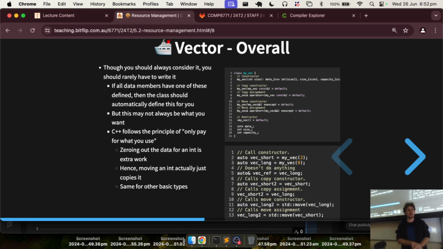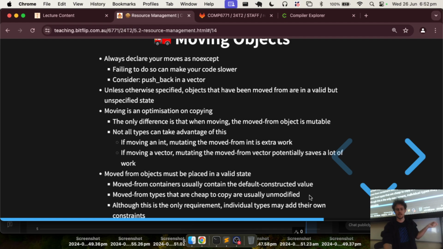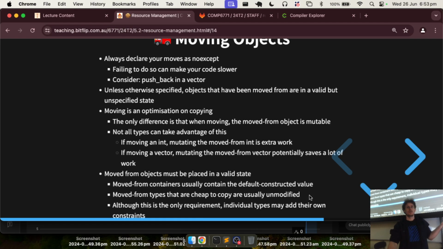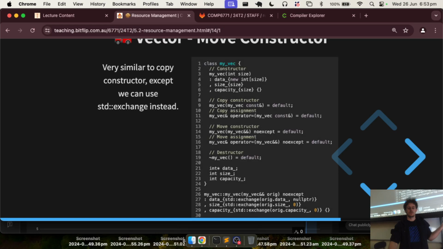Yeah, I think the correct terminology is that once you move an object, it's in a valid but unspecified state, which basically means that you can still use it, but who knows what's going to happen. It's kind of similar to undefined behavior. So once something is moved, it's just torched here. So in these cases, it would be bad programming practice to ever use vec long or vec short after you've done a standard move. It's moved to a new location, right? The data is moved to a new location, memory address.